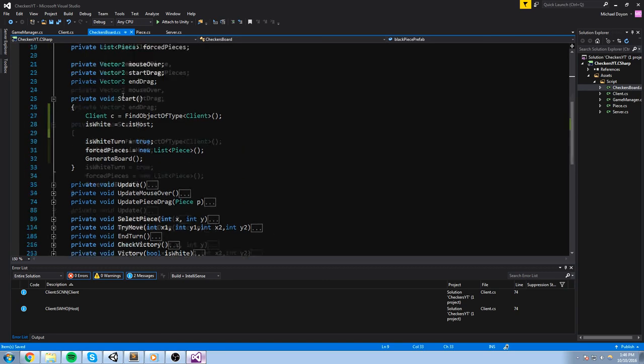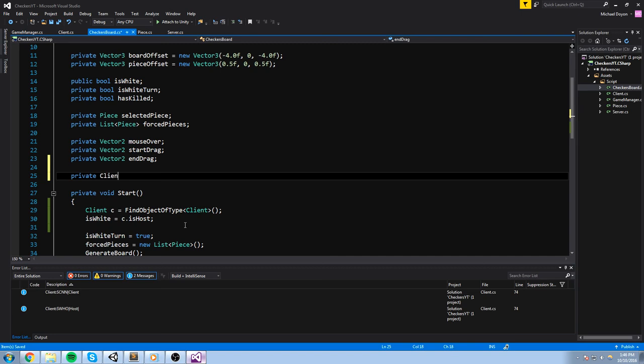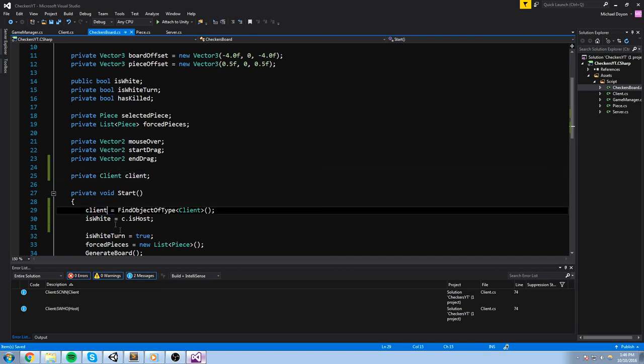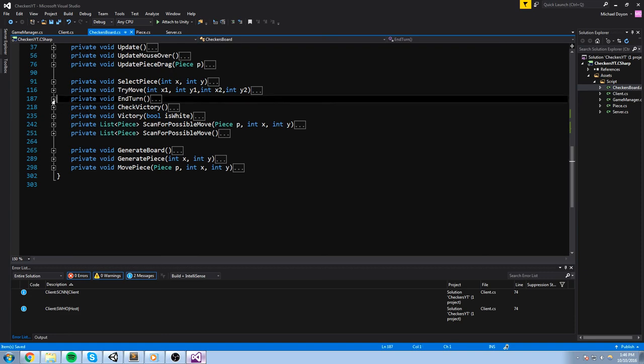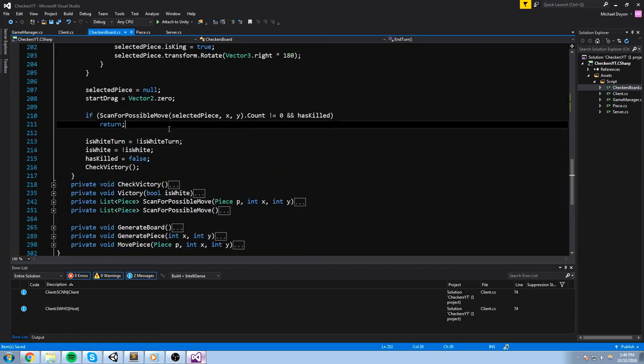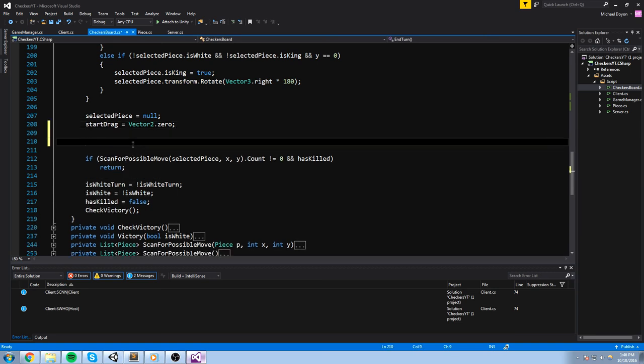And to do that, I'm actually going to keep an instance of that client because this checkerboard needs to know who its client is now. So we'll do private client. I'll just call it client. And we'll change that up here. Just say client is equal to find object of type Client, host. Now, whenever we do end our turn, which is over here, I believe, before we actually scan for possible moves, we are going to start building up our message and send it. Now, the message we're going to create is going to be our move message.